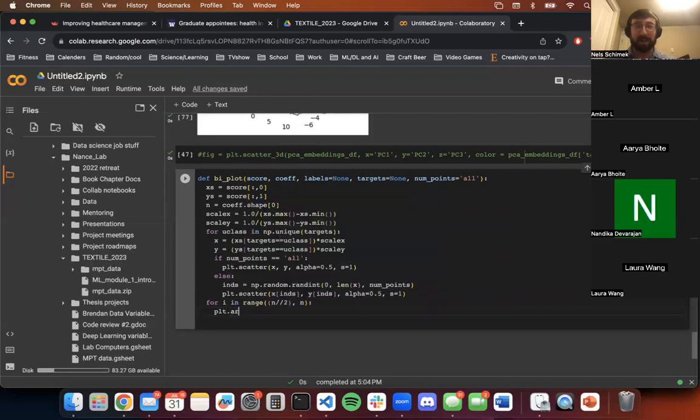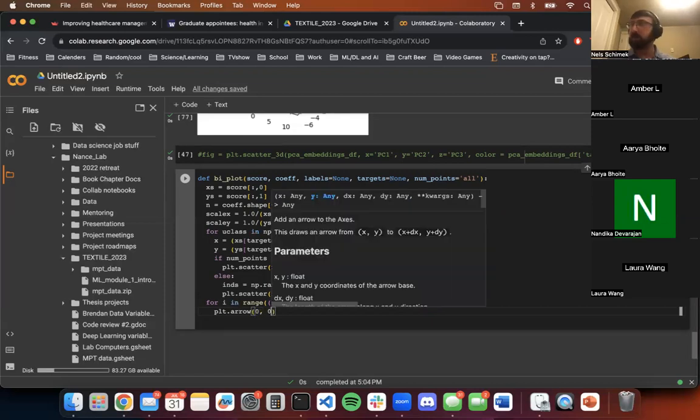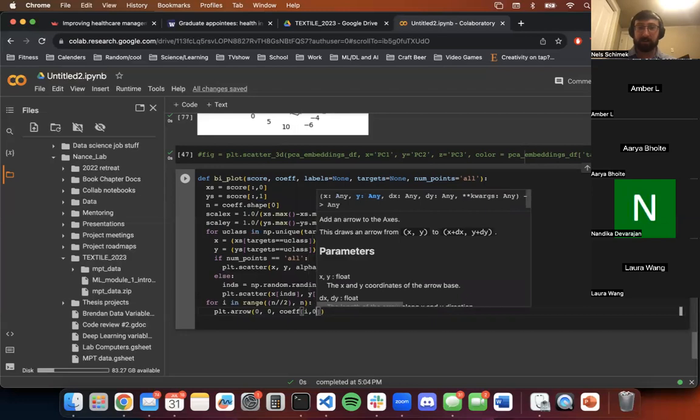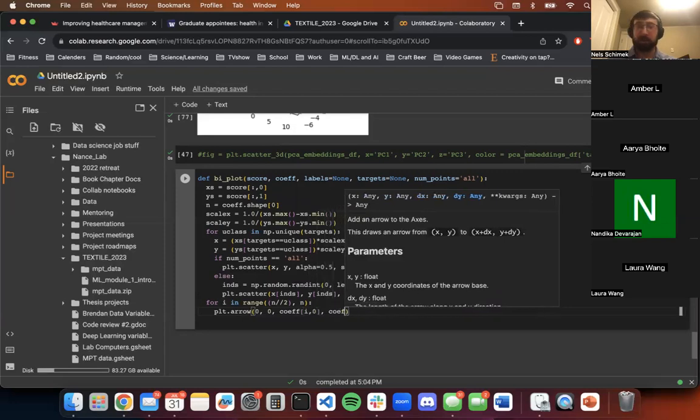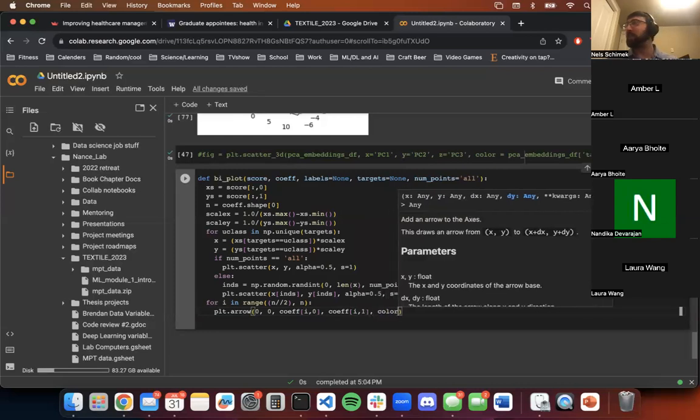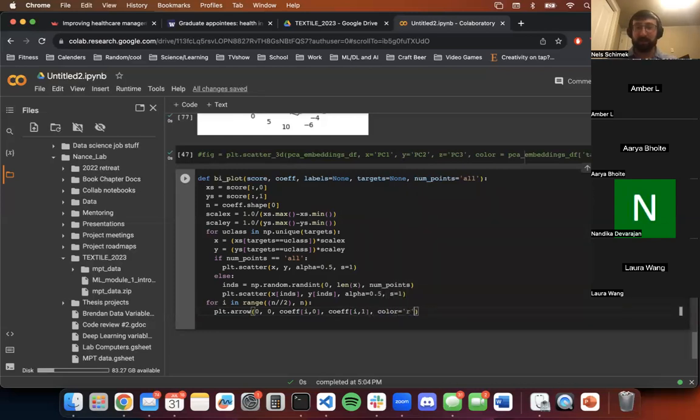And we're going to use a new matplotlib function, I don't think we've used this one before, plt.arrow. So literally it's going to draw an arrow with 0, 0, so those are the center coordinates, and then coef[i, 0] and coef[i, 1]. Then we'll add some stuff to make it look nicer. So we'll say the color is going to be equal to red. You can totally change this to whatever you want your arrow colors to be. Alpha equals 0.5.